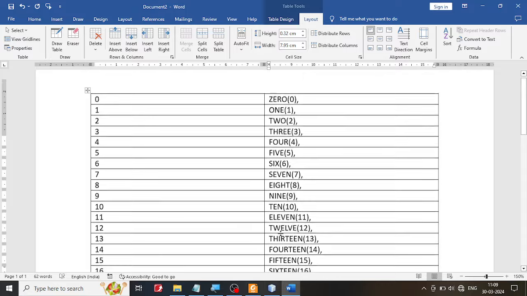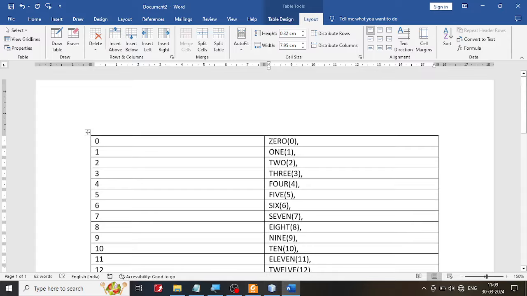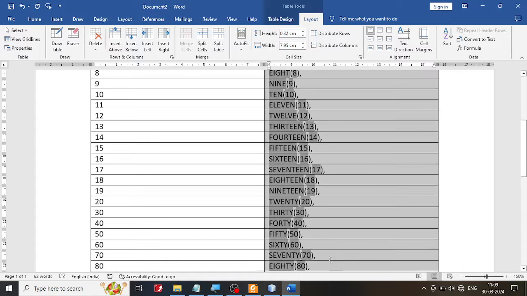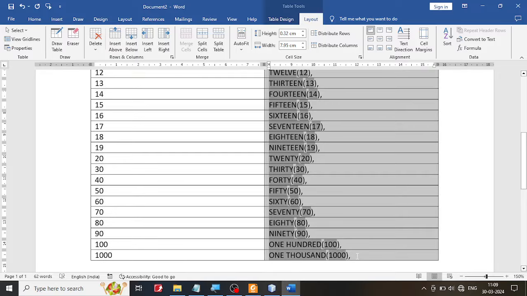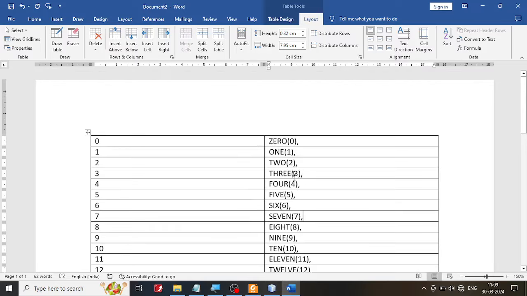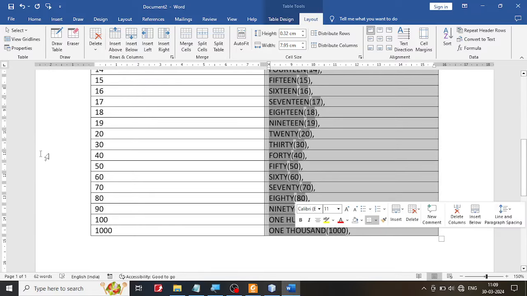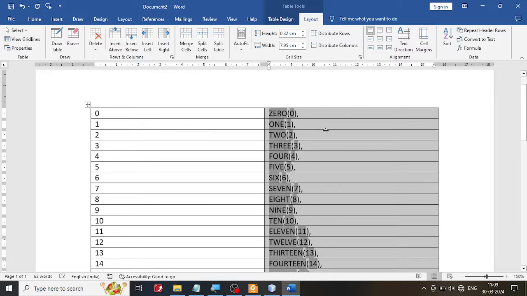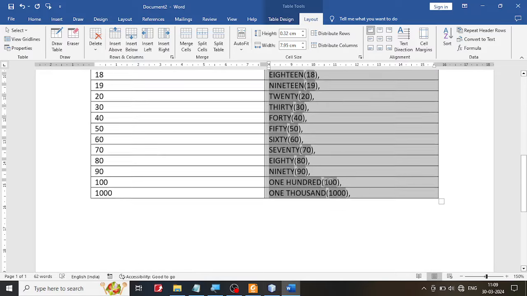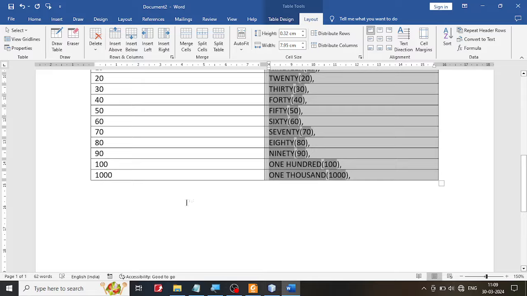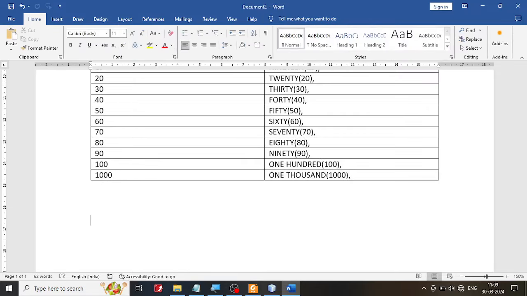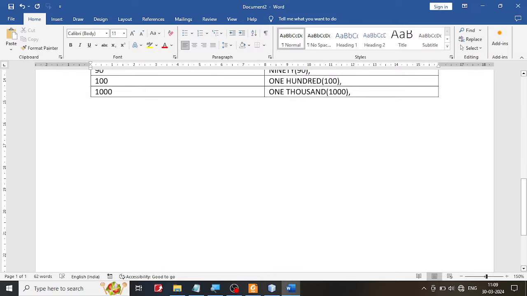Let it be there. So after this has been done, I'm going to select the whole thing, Control C to copy this. Only the words which are over here. Don't select the other field, just select the one which has the words in it. Control C to copy it. Click outside this table, press enter one or two times so that this table is separated. Control V to paste it.